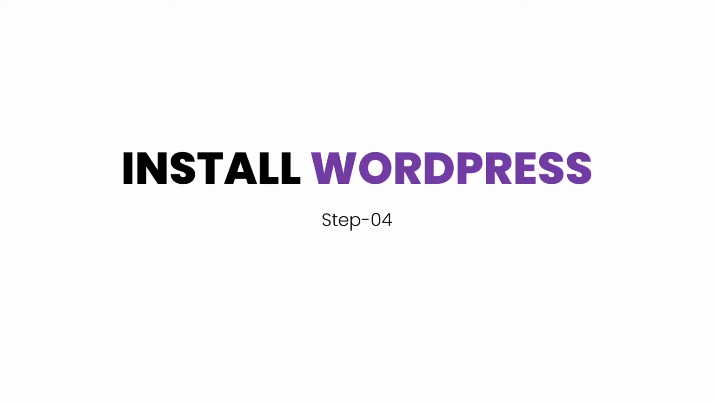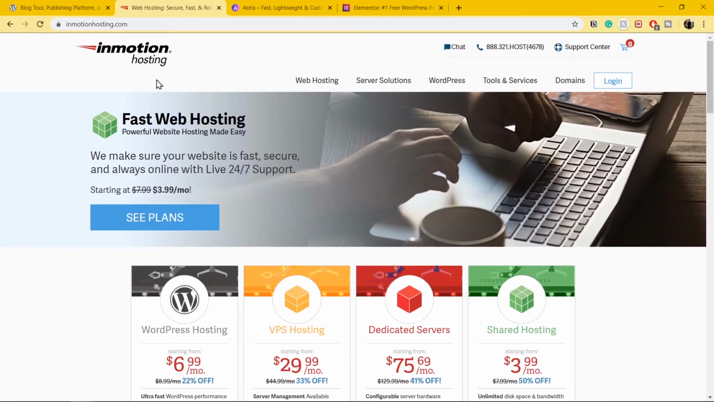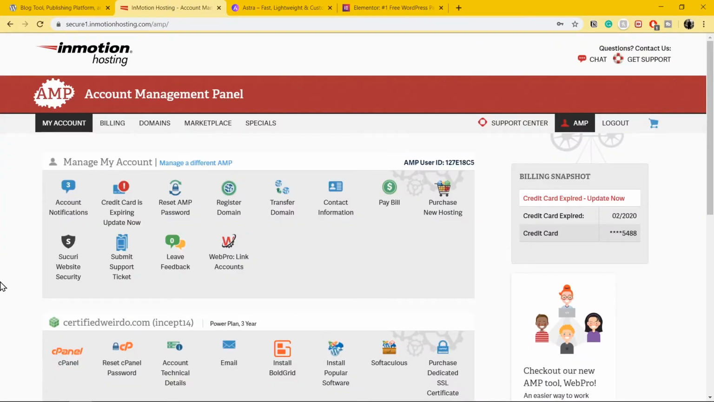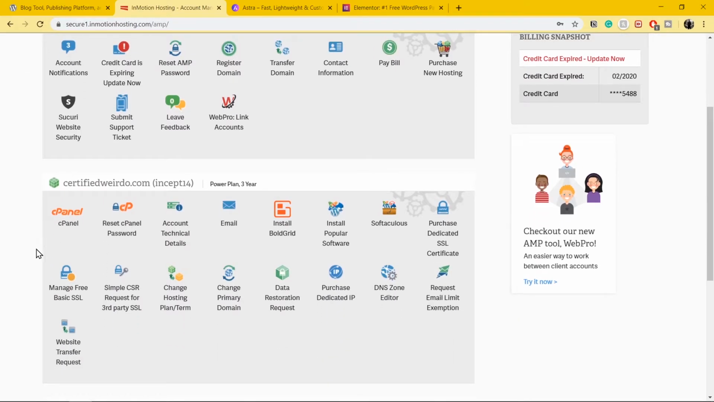In order to install it, you have to go inside your hosting service provider. In my case, I'm using InMotion Hosting, so I'll show you their way of doing it, and it's almost similar across all good hosting providers, especially in bluehost.com. So I'll just click on login. Once I'm inside my account management panel or the backend of my hosting provider, all I need to do is find where it says cPanel. Now this cPanel, or the control panel, is a common feature in almost every good hosting service provider. So just click on cPanel.